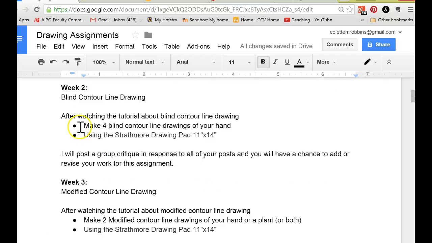So I'm asking you to make 4 blind contour drawings of your hands, using that process. And you're going to be using your Strathmore drawing pad, and an HB or 2B pencil if you happen to have a harder one. H stands for harder and B is softer, so that's just something to keep in mind with pencils.